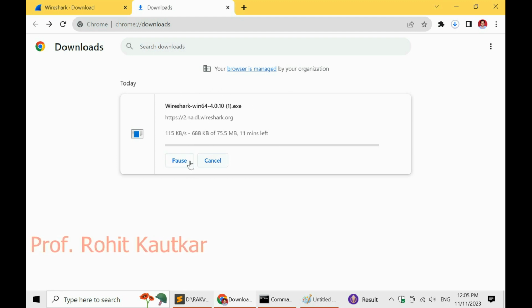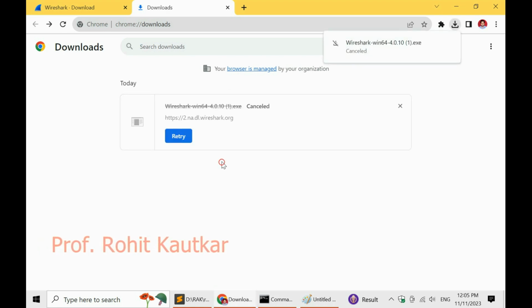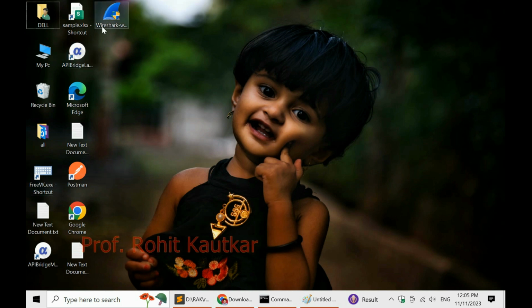So friends, I have already downloaded the Wireshark tool, so I will not download it again. I will directly show you the installation. For that purpose, here I have the exe file which we have downloaded. Double click on this exe file, which will start the installation.